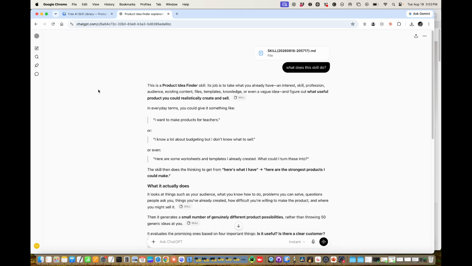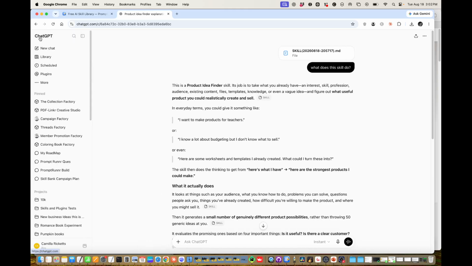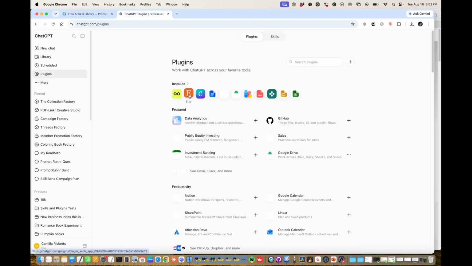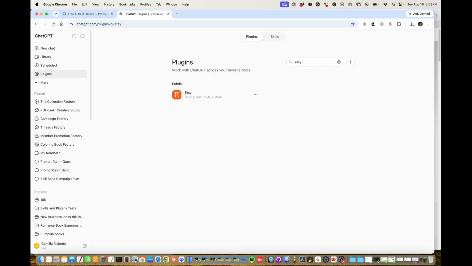But you need to add a plugin, okay? We want to add the Etsy plugin. So all you do is click on your plugins and then just search up here Etsy. And then yours will have a little plus sign here, if you haven't added it. I have added it, obviously. Just click that plus sign and then refresh your chat, get a new chat, upload your skill, and we'll go from there. Okay?